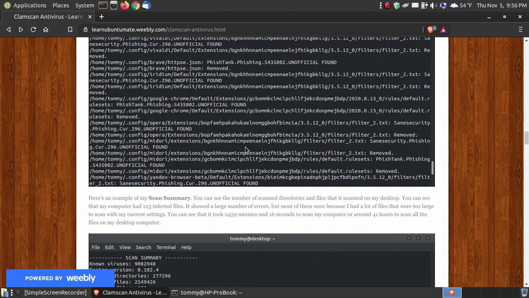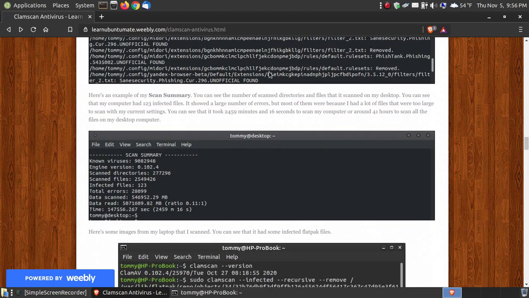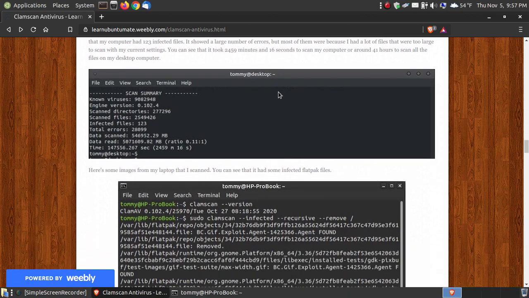So don't think that every single one of these is something that's bad. If you're not sure, I recommend removing it. AdGuard was one that I did have that said phishing, but you've got to remember AdGuard also probably collects the version of Chrome or Firefox or Brave, the type of browser that you use. So technically it is collecting some information.